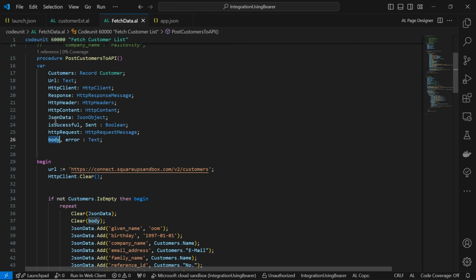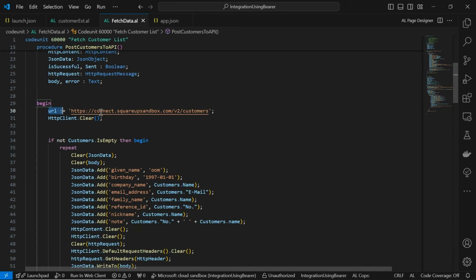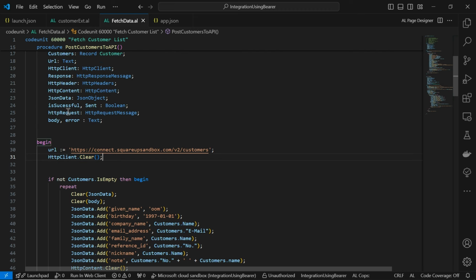The JSON data that I have created, I use this to take it as a text. Then I also have an error that I use to tie my errors. Alright, so basically like what we have done earlier, I defined the URL, also HTTP client, I cleared it in case there is anything inside the HTTP client.